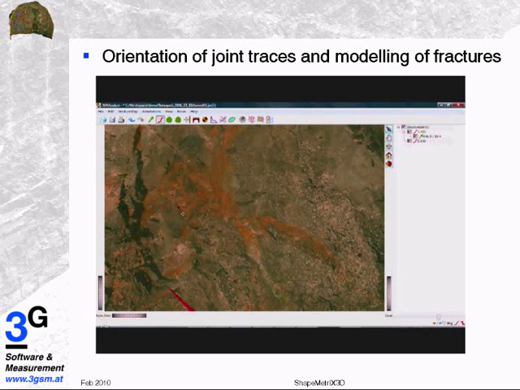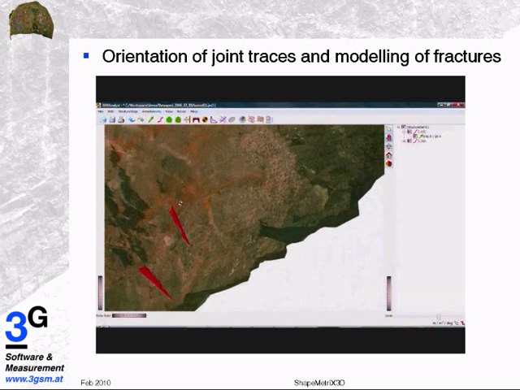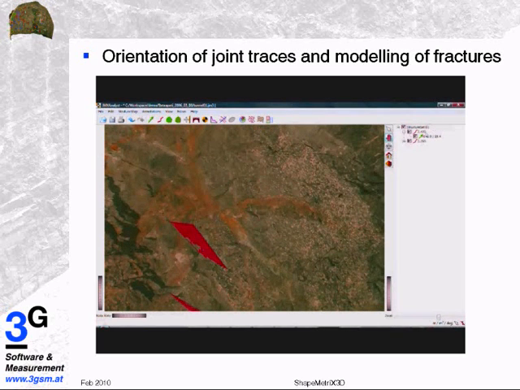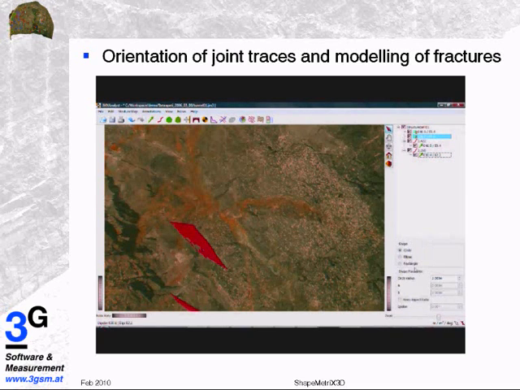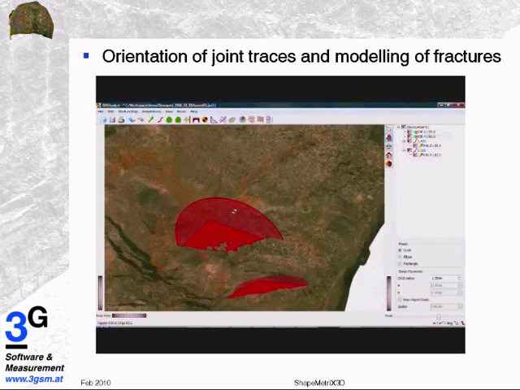Joint traces or fractures are mapped by outlining the visible trace onto the 3D image, and this is a line in 3D. The software fits a plane to that set of points, which instantly provides dip and dip direction of this joint trace. In addition, the orientations of the joint trace can be modeled by elements as shown with these discs.